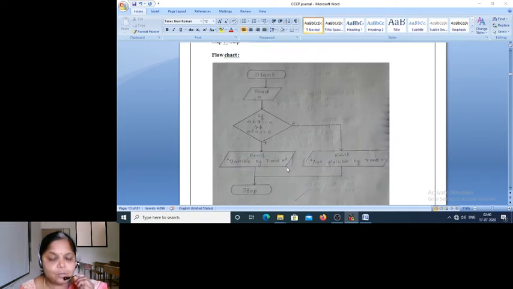Look at this. Here we are using the rhombus. Let me explain it. Start, you're going to read the number, correct? Then you're going to check. So whenever you are checking the condition, you're going to make use of the flow chart symbol, which is rhombus, the decision making symbol. So if n modulus 7 is 0 and n modulus 11 is 0, this rhombus will have one entry point and it will have two exit points. Why two exit points? One for true and the other one is for false.